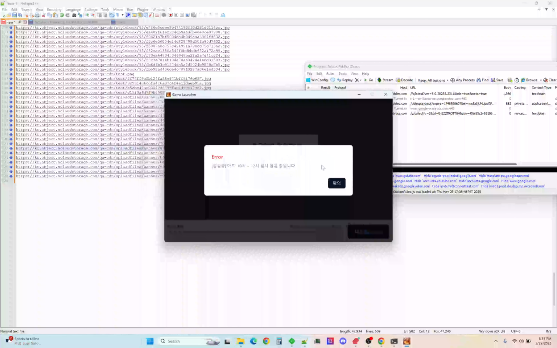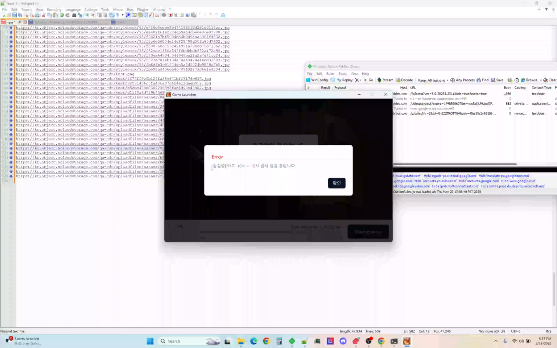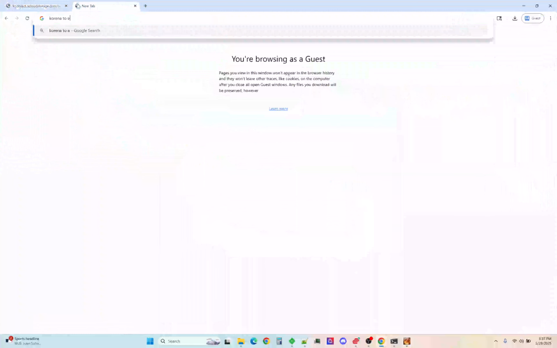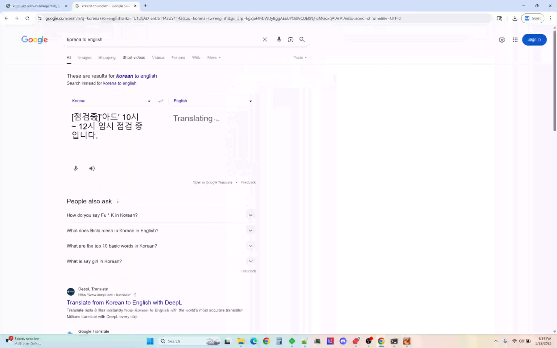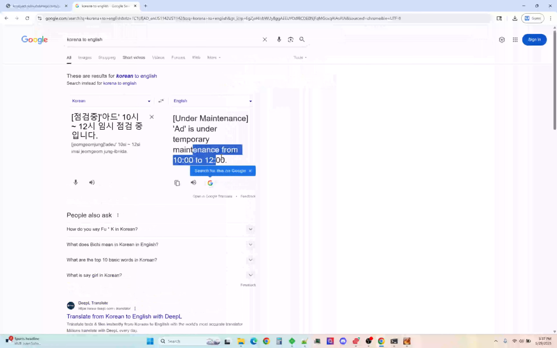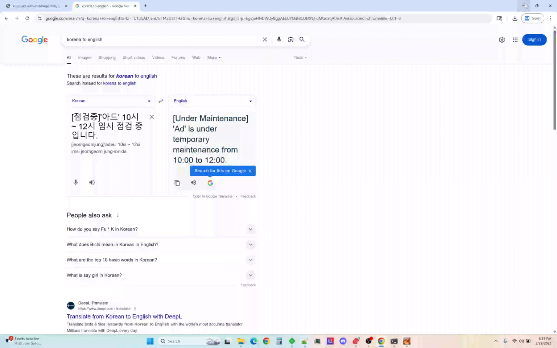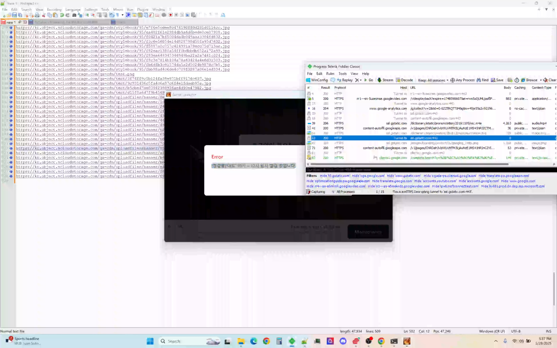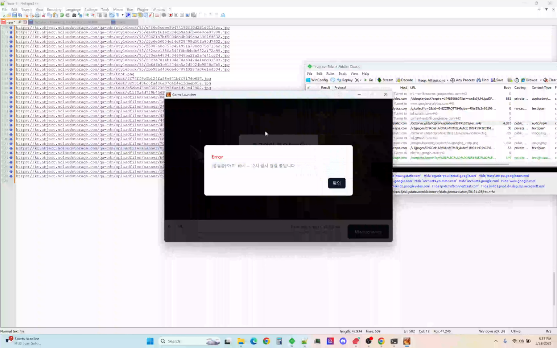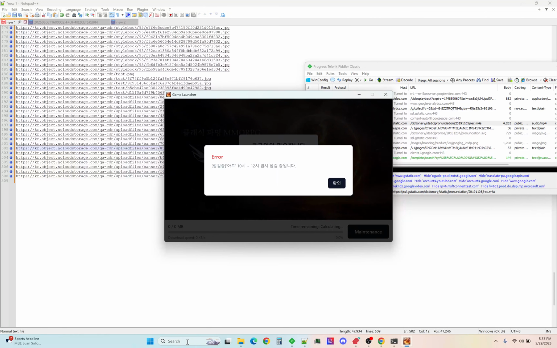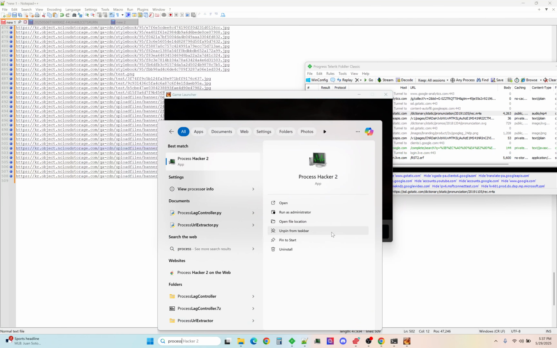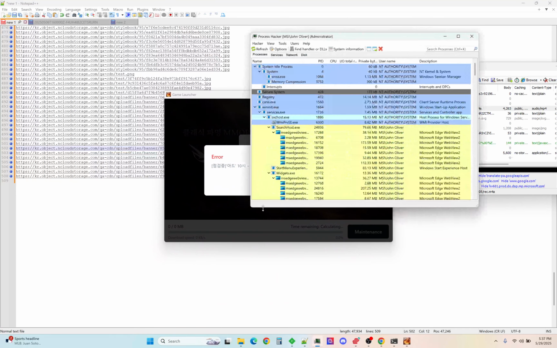And okay, what is this? So it's under maintenance. Okay. Well, I guess we can't really get much from this, but what you could also do is use something called Process Hacker. We're going to try that out.